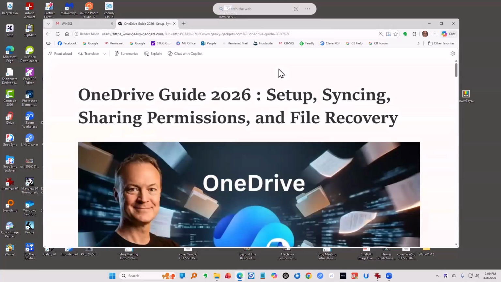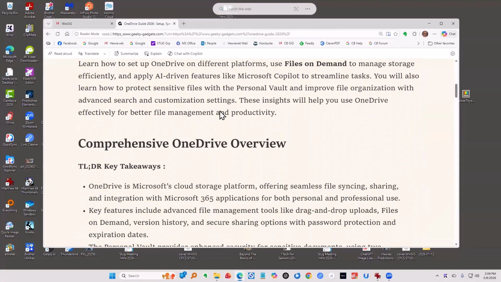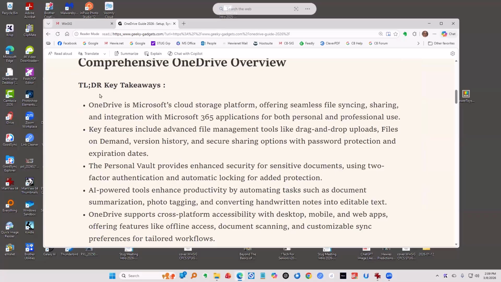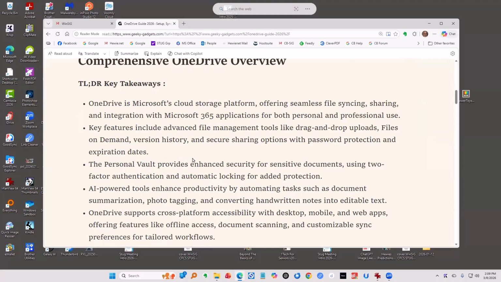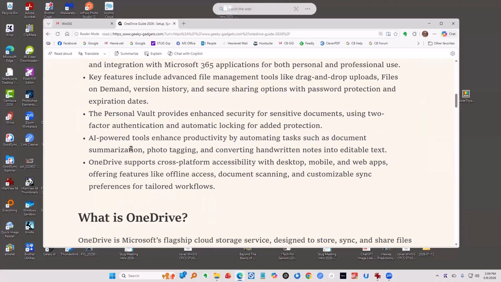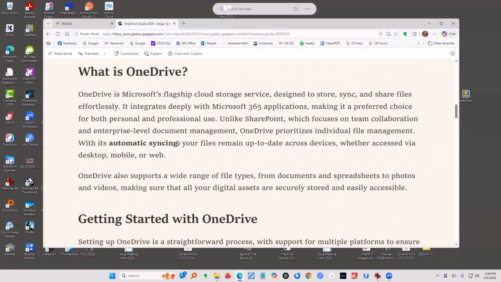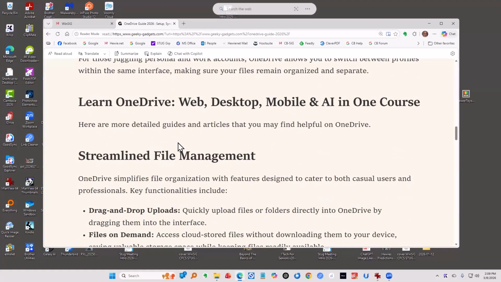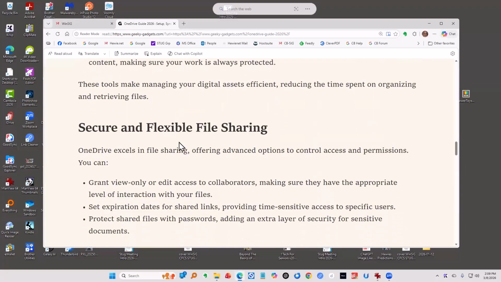And then, it's a OneDrive guide. A lot of you are confused about OneDrive and you don't know what it is or what it's used for. Well, here's a guide that will talk about it. Here's the TLDR, too long, didn't read, key takeaways. OneDrive is Microsoft's cloud storage platform. Key features: Personal Vault provides enhanced security, AI-powered tools, enhanced productivity, and OneDrive supports cross-platform accessibility. Then it goes on and talks about what OneDrive is, getting started with it, streamlining file management, and security.